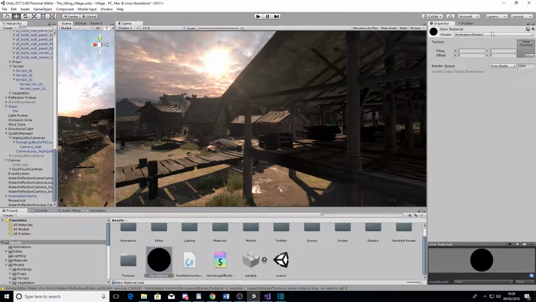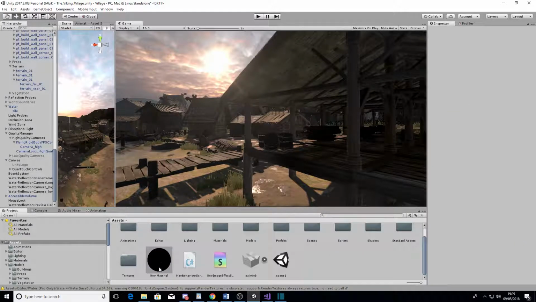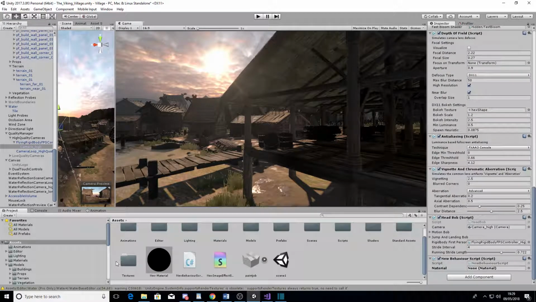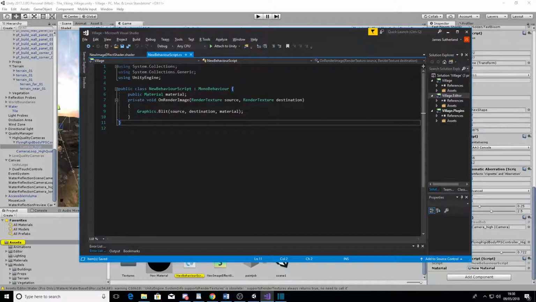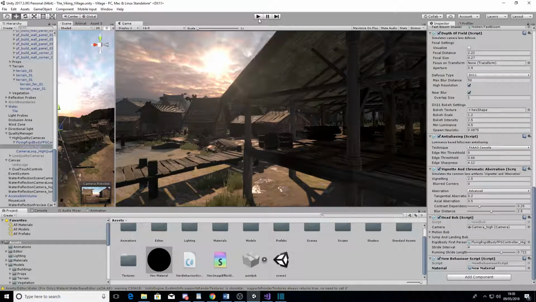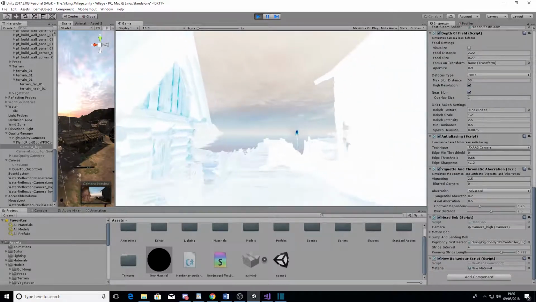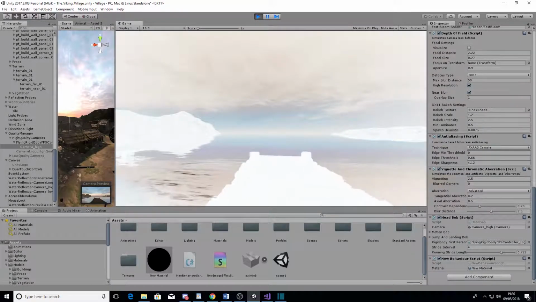So the material is now using that shader, so now we just need to make sure the script attached to the camera is using that material. So let's drag the material into that slot, and now this Graphics.Blit method is set up to use our shader. Let's just run it and see what happens. So wham, immediately you've got a post-processing effect working.